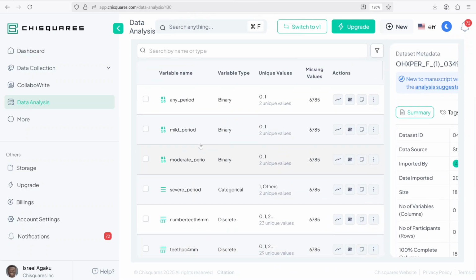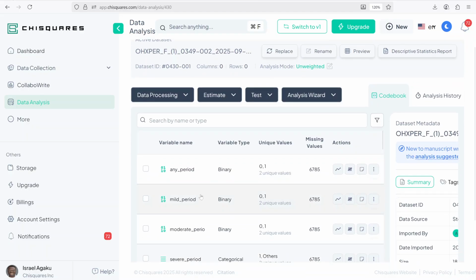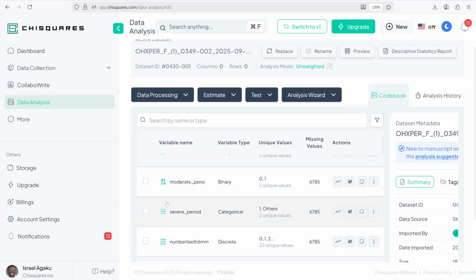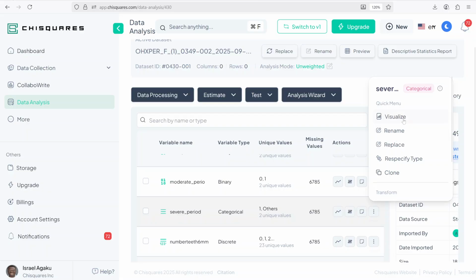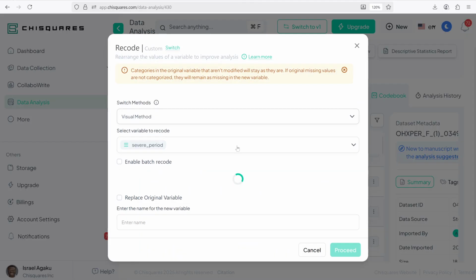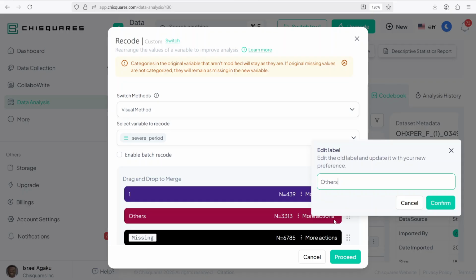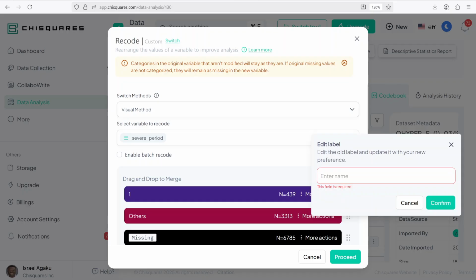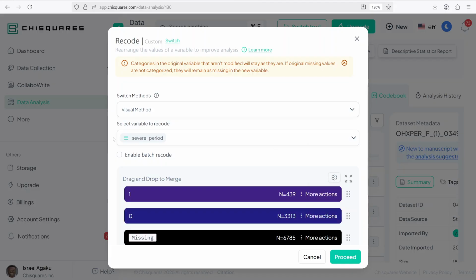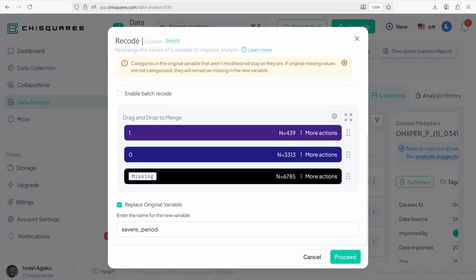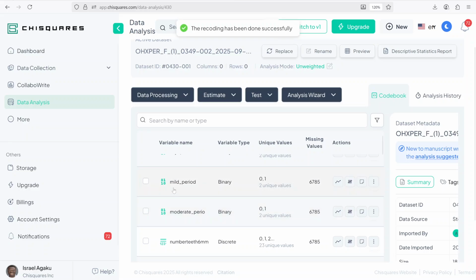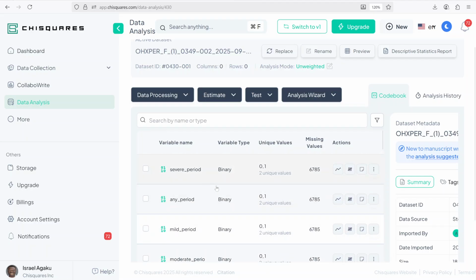So we have all our variables created now: any periodontitis, mild, moderate, severe. Let's make sure this is also a binary variable. For whatever reason, we did not create that as a binary. So let's recode it to be binary. Instead of calling it others, let's edit that label and give it a value of 0. And let's simply replace the original variable. So now everything is binary: moderate, mild, any, and severe periodontitis.